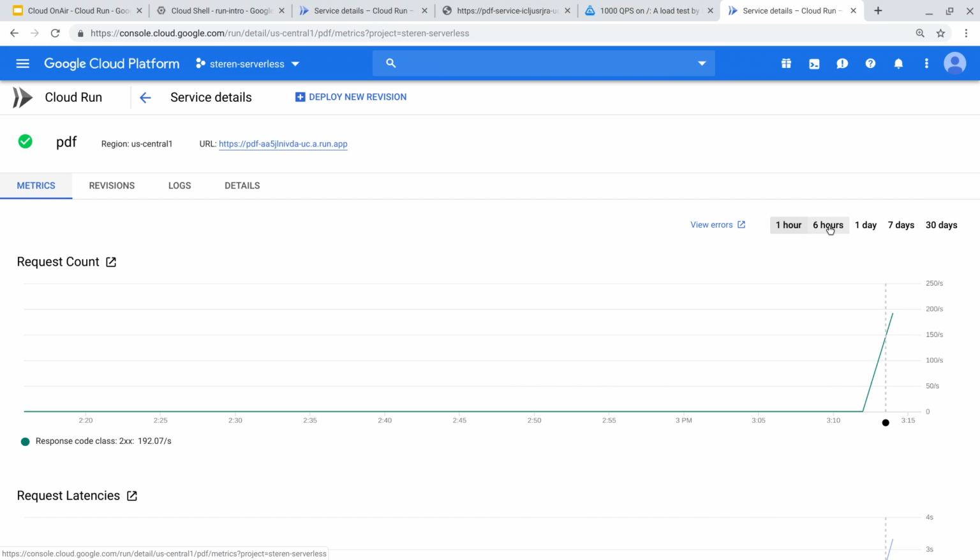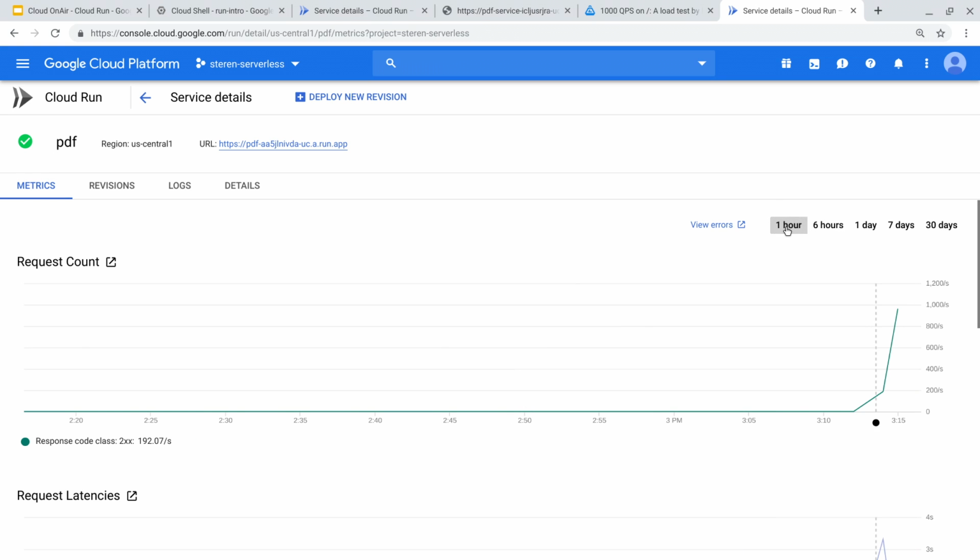All of those metrics are available in Stackdriver monitoring, but we provide them as an overview in the Cloud Run user interface. And as we see, it keeps going up because we are still sending traffic to our service. So this all looks great.